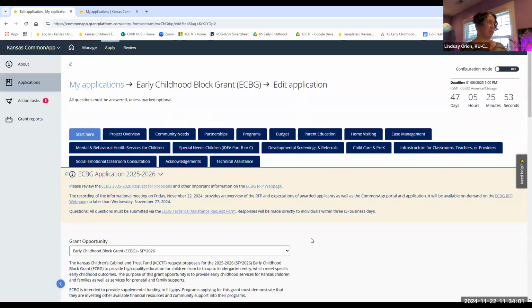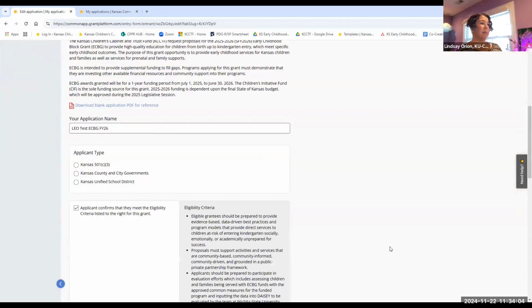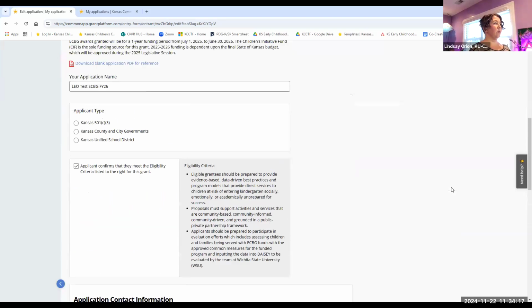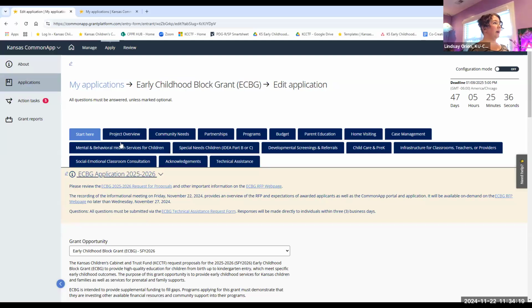This is my test application that I have open. At the bottom of each page, you have an opportunity to hit save and next or save and close. You will not be able to hit submit application until you've completed all required fields on the application. So make sure that you roll through each tab.